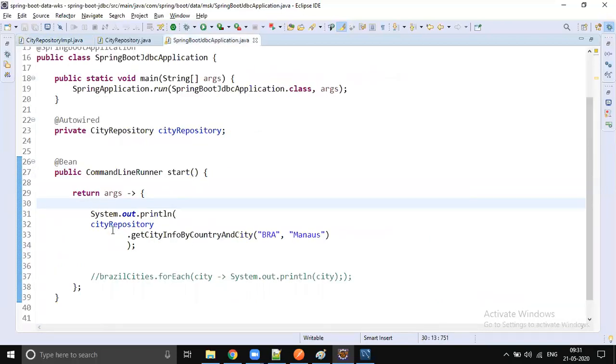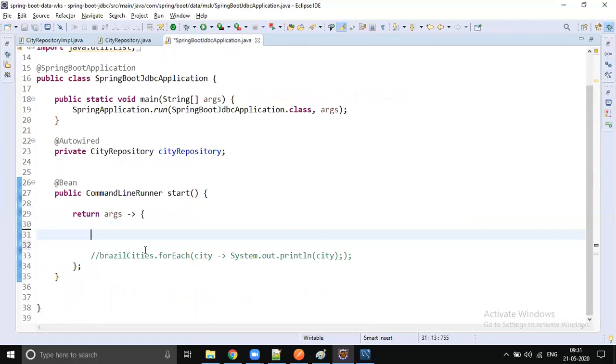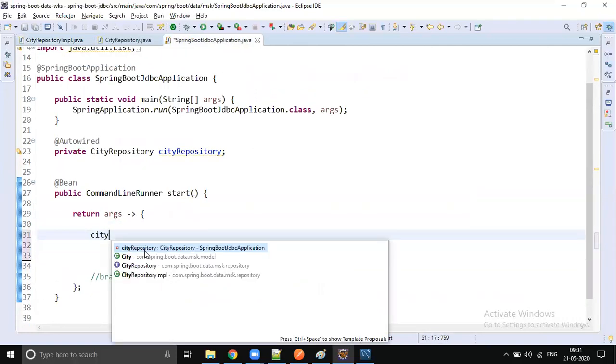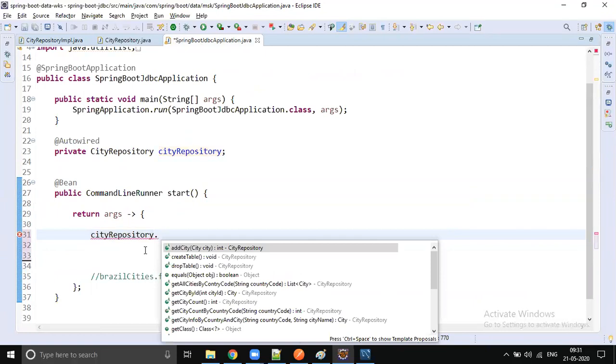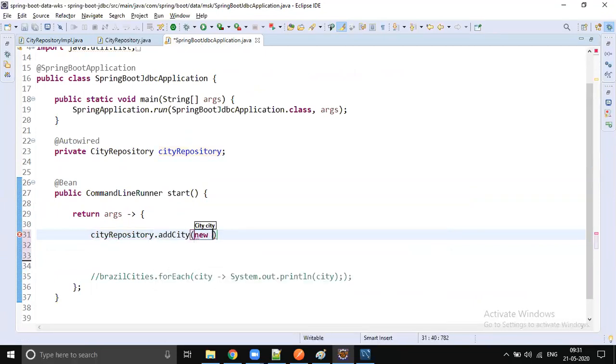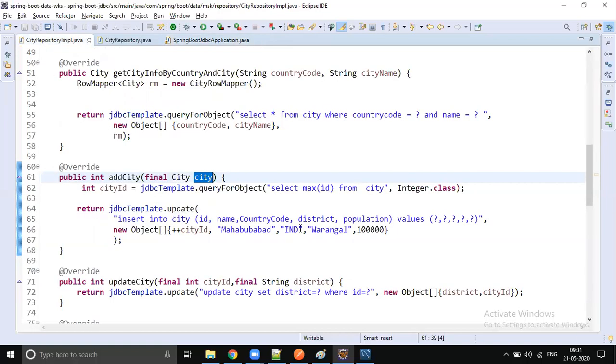So let's try the example. We're going to call cityRepository.addCity. Actually, real data has to be passed, but I'm not using that object, so I'm passing null. It's supposed to be real data: city.getCity, city.getCountry, city.getDistrict. Just for demo purposes I'm doing it this way, but when you try, you just need to populate this object.